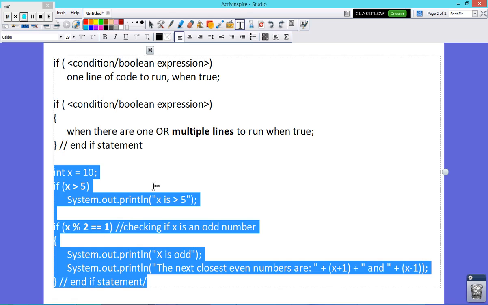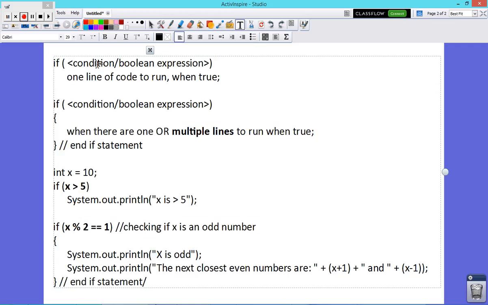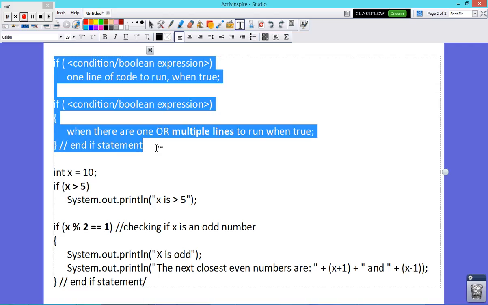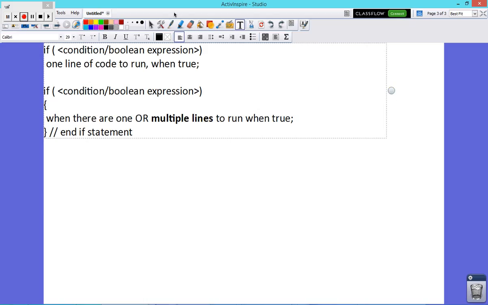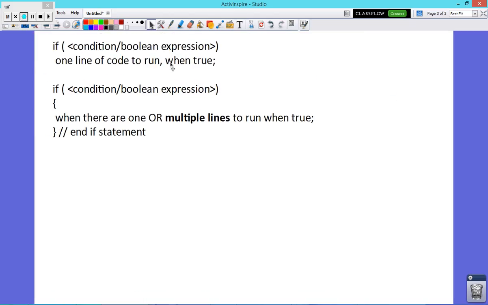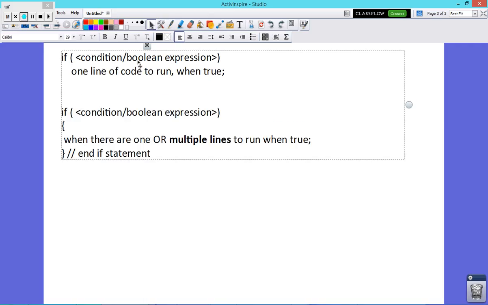Now, what you want to do sometimes, though, is you're going to want to say, okay, I have two options. Either this is true, and if this isn't true, I want to do something else. And we call that an if-else statement. So if I take my two if statements that I had before, and let's say that they each had a second possible option. If this condition was true, I was going to do this. If it's not true, then I have something that I want to do as well.